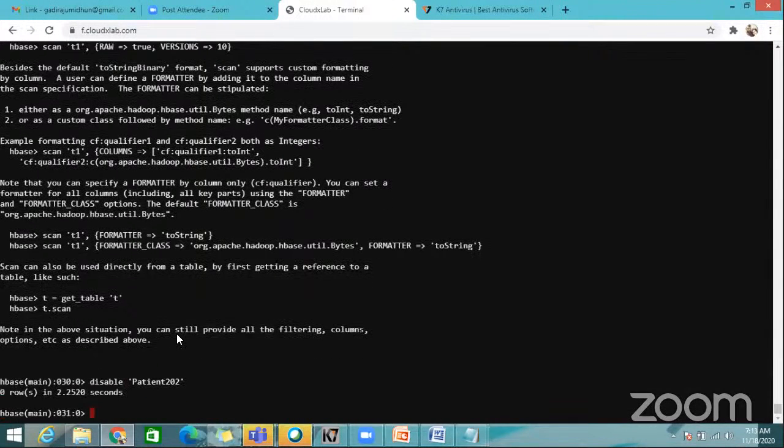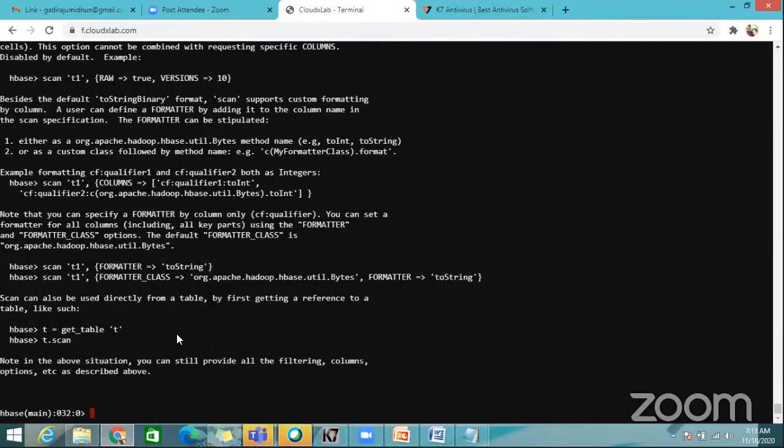Okay. Just give scan patient 201. You can see this has also been disabled, simply like that, okay. You are able to disable your tables, okay. In the sense, why would they disable the tables? Because sometimes admins will disable some tables, so only some people can access the table, not all the people, okay.